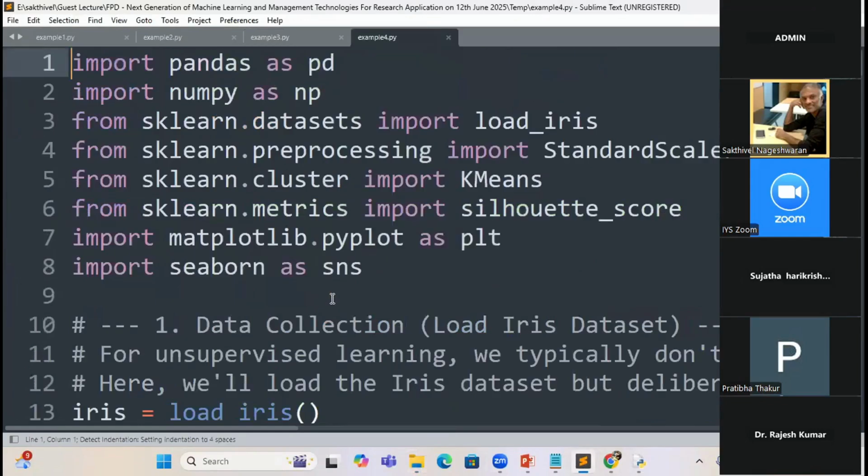Same thing. So many times I told you sklearn.datasets, sklearn.preprocessing, and now I'm using a clustering algorithm. What algorithm am I going to use? The K-means algorithm is going to be used. If you're going to use clustering, you can go with any other algorithm also. Now I'm using K-means, scikit metrics and matplotlib, and one more thing, Seaborn. If you want to install Seaborn, you have to go for pip install seaborn.